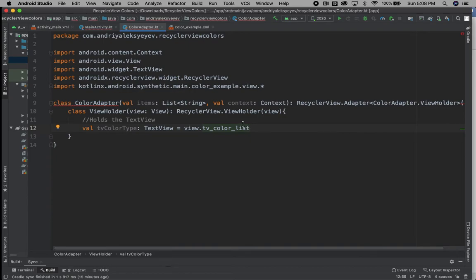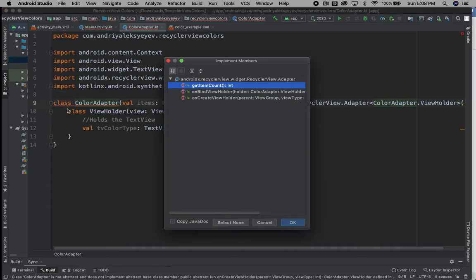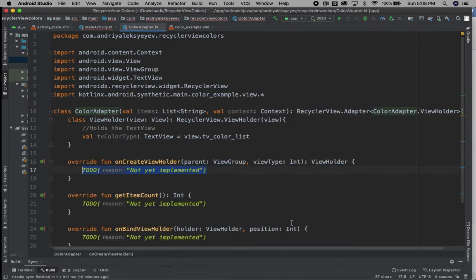Okay, now what's up with this error right here? Well, if you click on it, there is that red light bulb that pops up. If you click on it, it tells you implement members. So in order for us to finish the RecyclerView adapter, we need to implement these three members that are obligatory. You have to have them. So see, now the error went away.